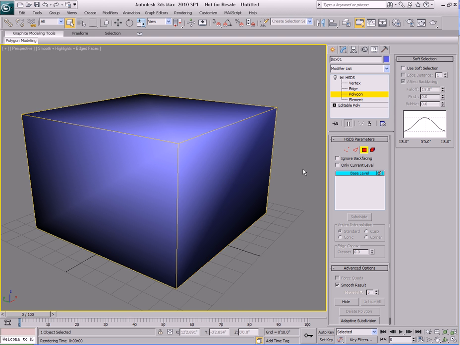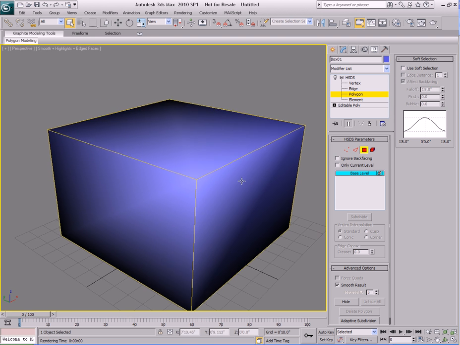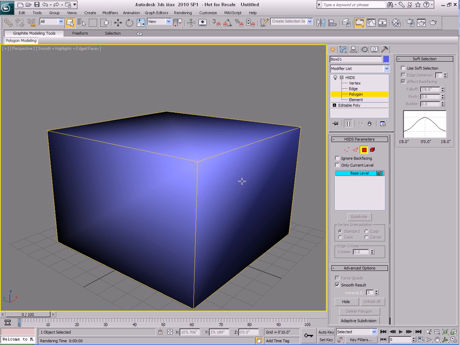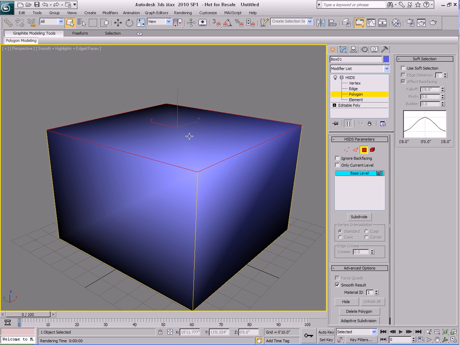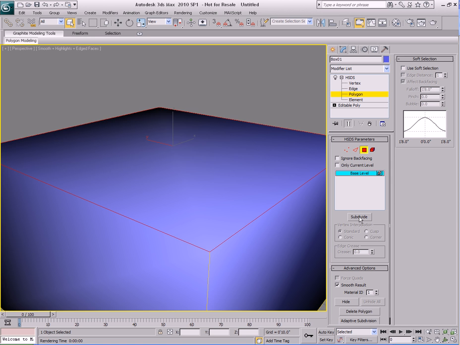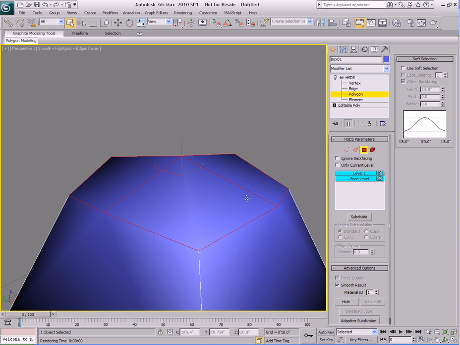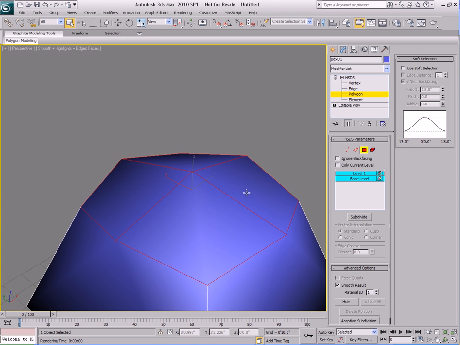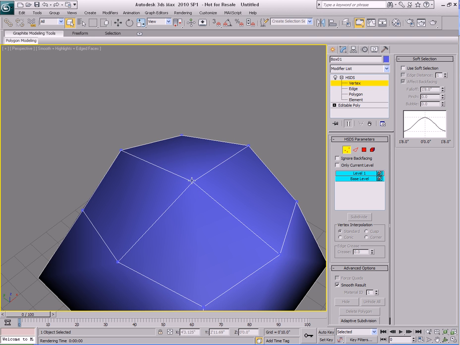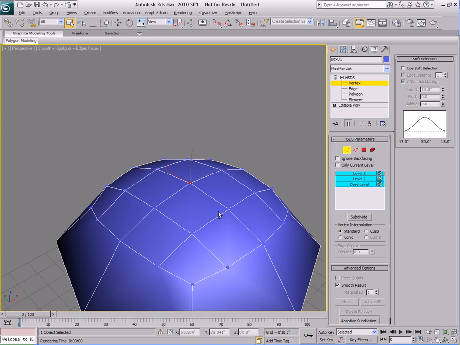So we're back to the base level over here. Okay, this is what I'm going to do here. I'm going to take the top of this object and subdivide that one time. Now I'm going to take the vertex here in the middle and subdivide that.